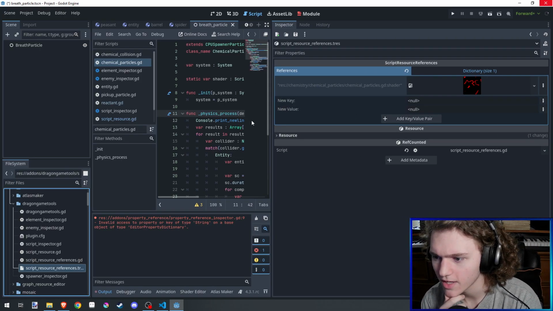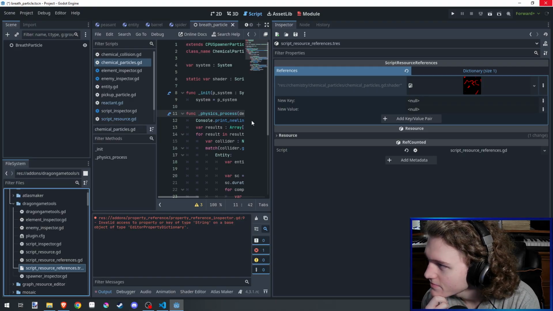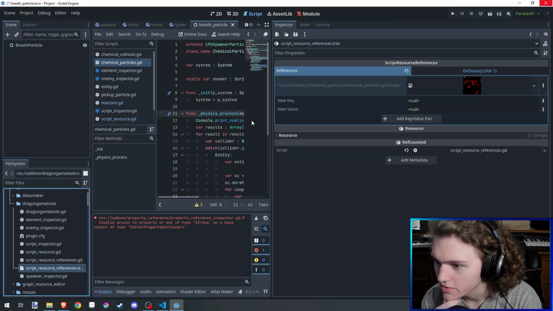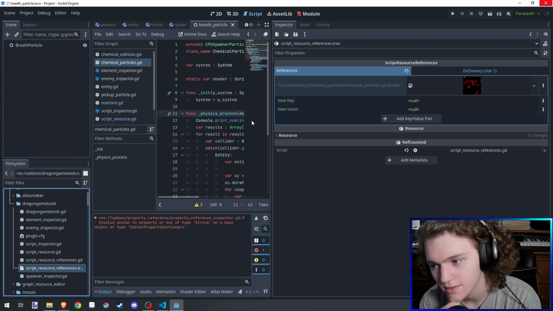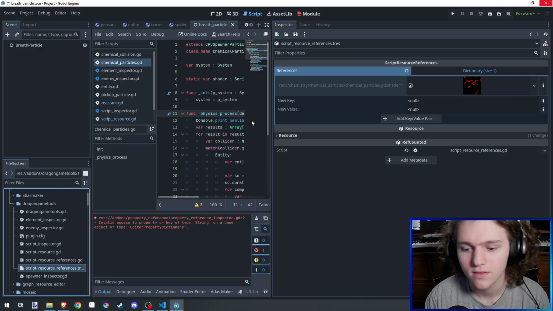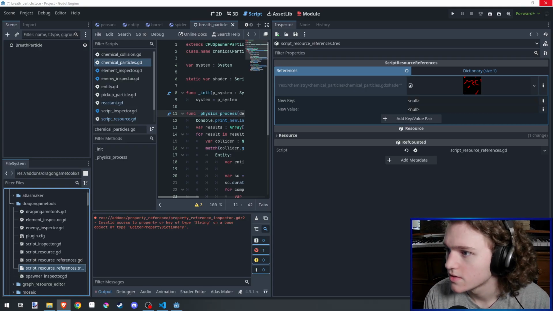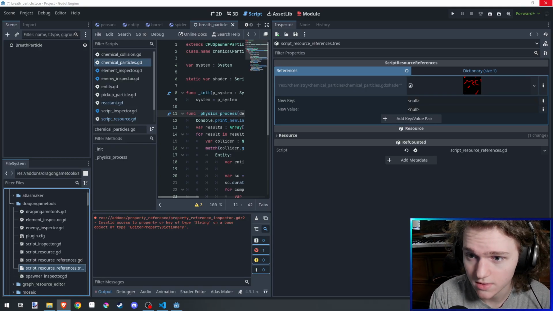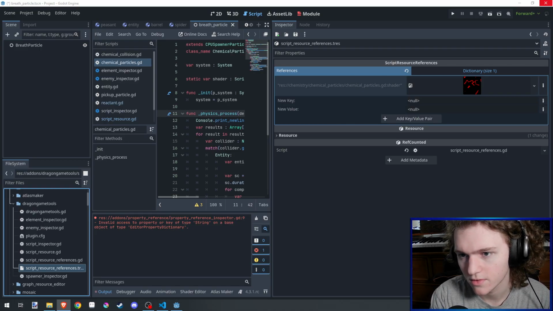Does get resource path work in... I don't know if get resource path is going to work in builds or not. Let me look that up really quick. Does get resource path, or I guess just resource path, work in build?